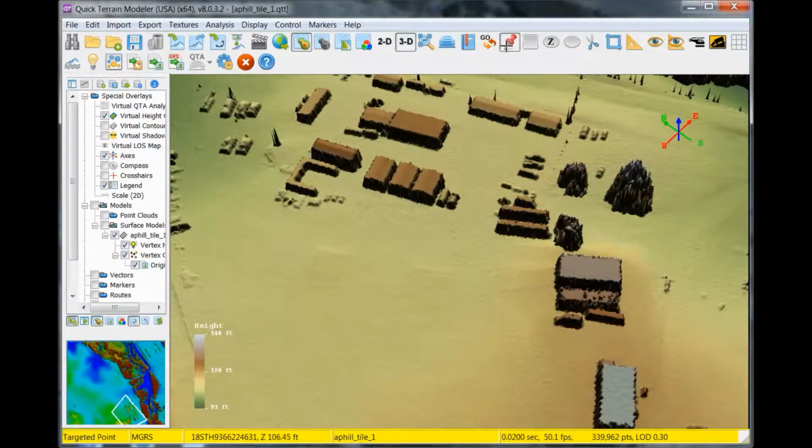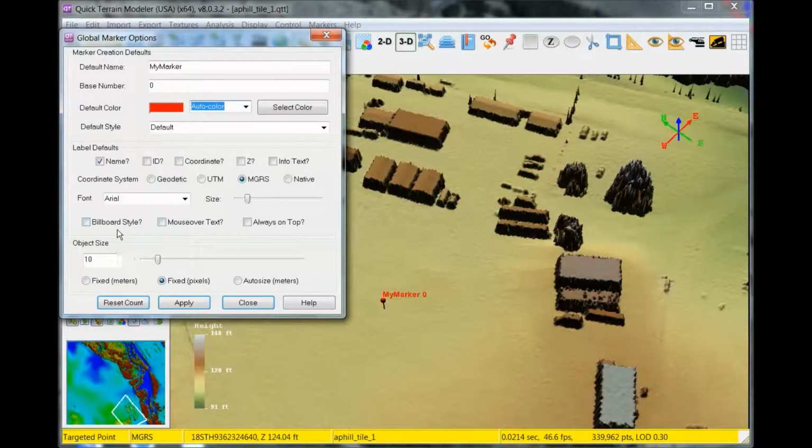Next is your marker display options. When you place markers, the default is simply a name of the marker. To change this, right-click your marker button, choose billboard style, and hit apply. That puts a white background with black text.